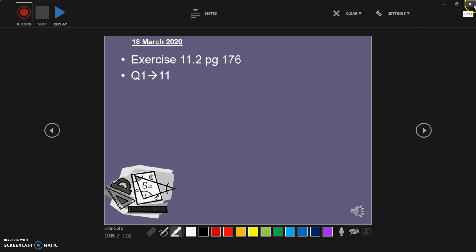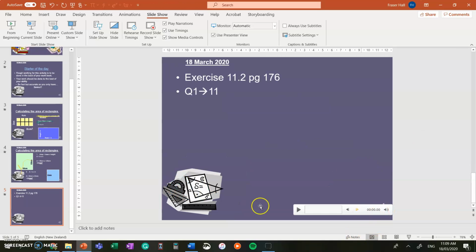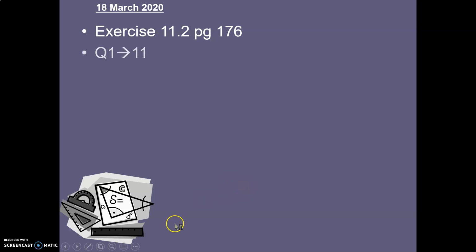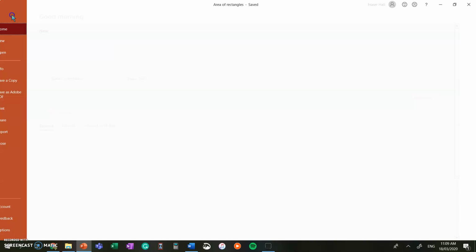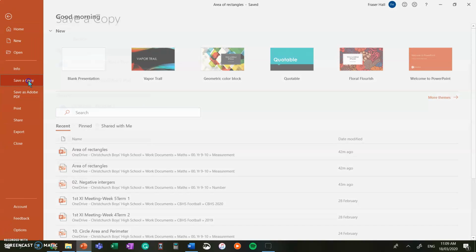And if we close the screen, we should end up with a little speaker at the bottom, which will be the replay of your video. So if you want to check to make sure that it works and sounds right, you can start the slideshow as you normally would, and then you can hear the narration come up as it was. So once you're happy that the video is okay and it's the way you want it, you can go to save a copy.